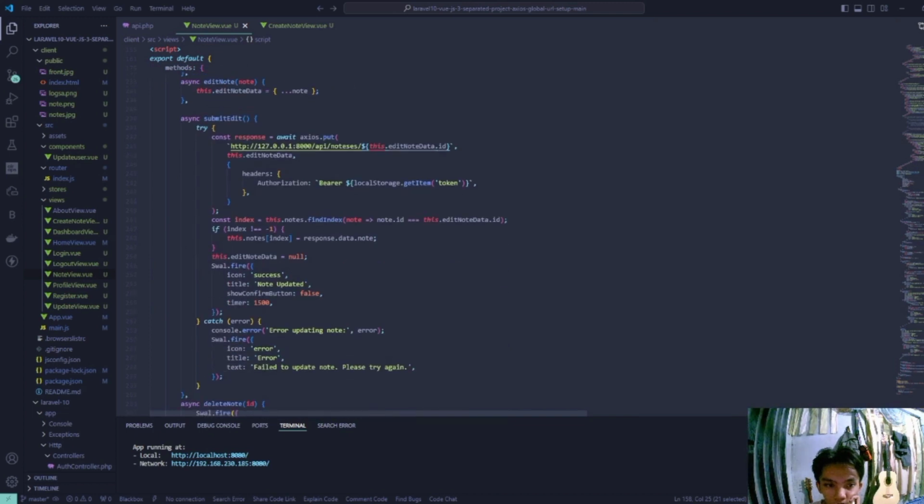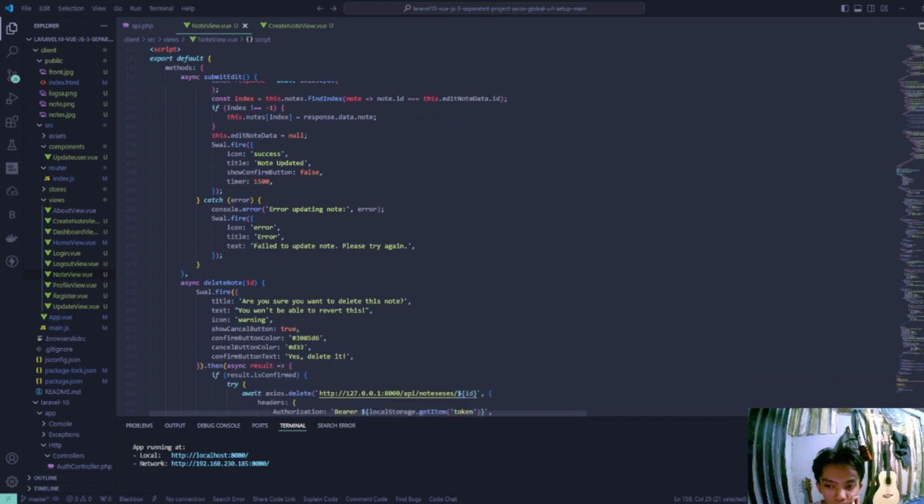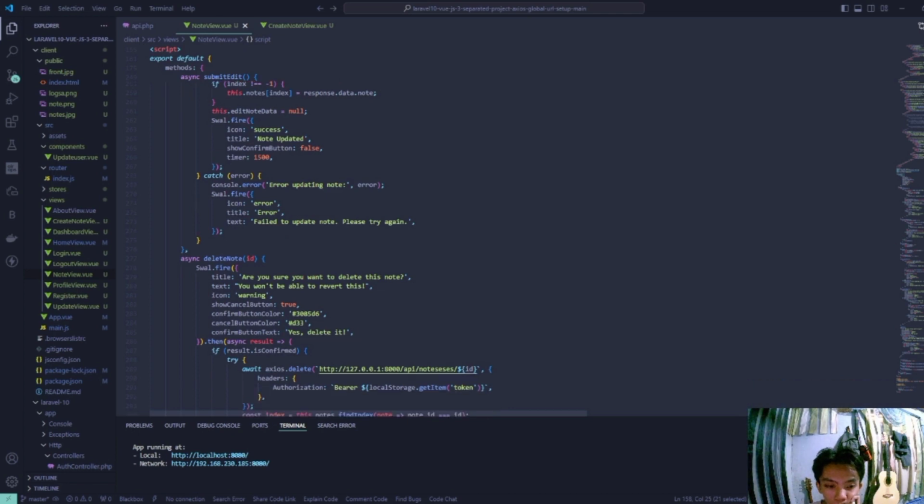And the edit node. This is the code for editing a node. Edit node sets the edit node data with the selected node's data, and submit edit sends a PUT request to update the node. It updates the node in the nodes array if the response is successful, clears the edit node data, and shows a success alert.